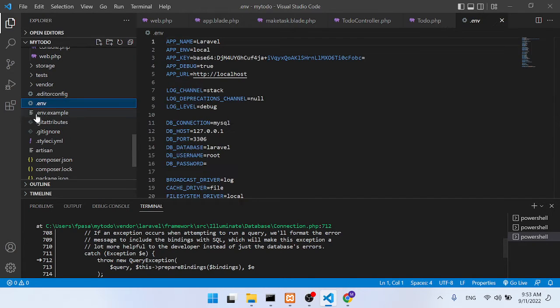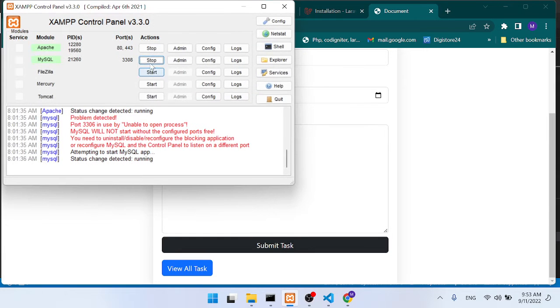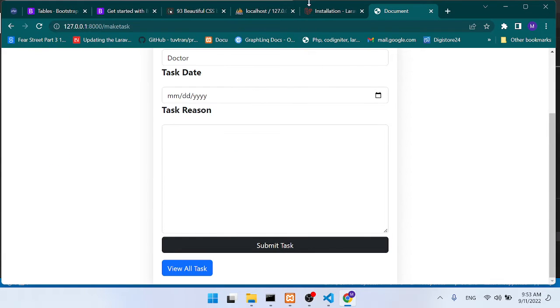Okay, now I'm having an error here because I've not configured my env file. So I'll come to my env file. I'll set this to 3308. My port number is 3308. My database name is going to be Z to do. Alright. So I have my XAMPP open. You can see my port number is 3308.